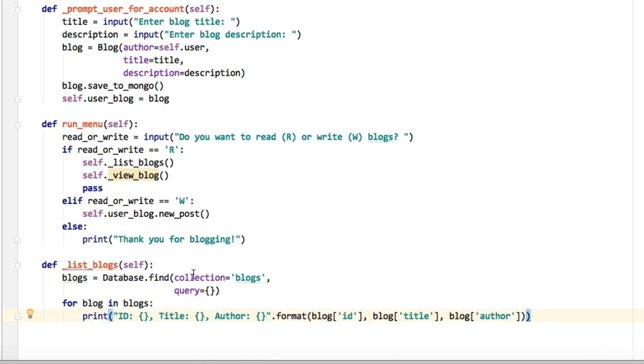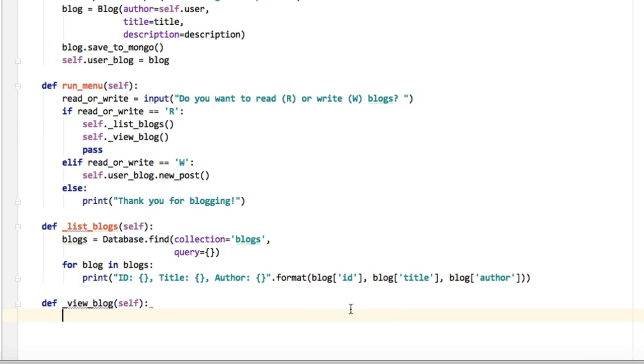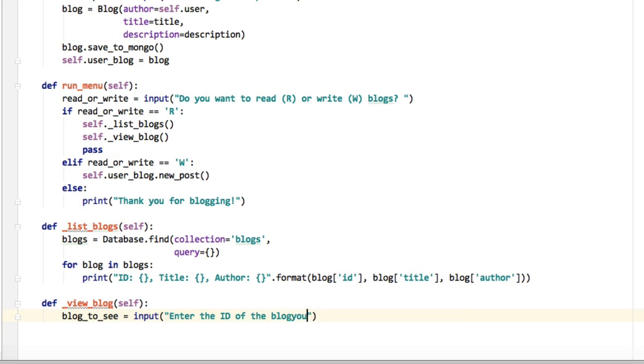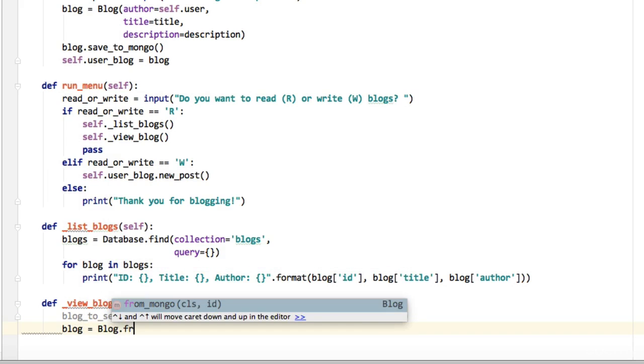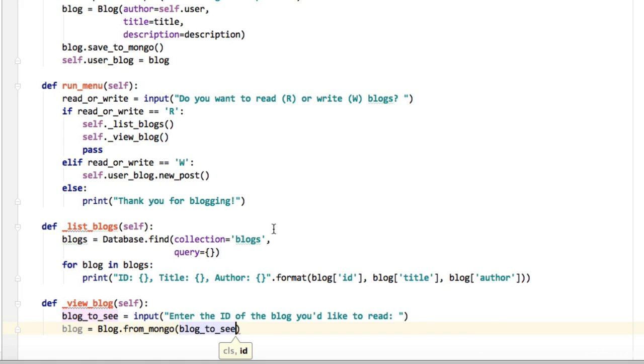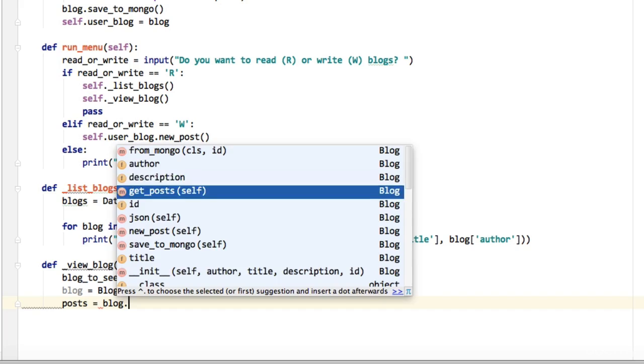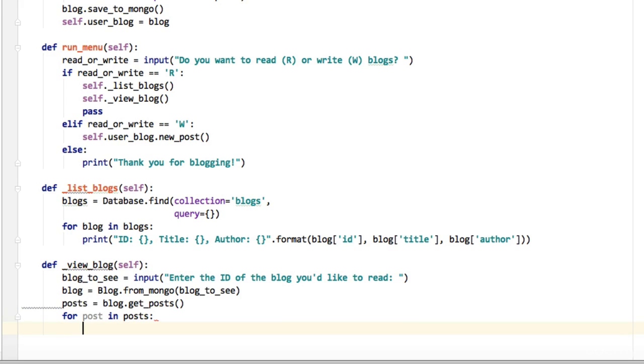Okay, so this is what we'll do there. And then that's everything. Print out the blogs, and then the view_blog will ask the user to tell us which blog they want to view. So we'll say view_blog now is going to be blog_to_see is input. Enter the ID of the blog you'd like to read. And then blog will be Blog.from_mongo(blog_to_see). Remember, blog_to_see is going to be the ID of the blog. We're going to get it from Mongo, and that's going to be our blog variable there. And then posts is going to be blog.get_posts.